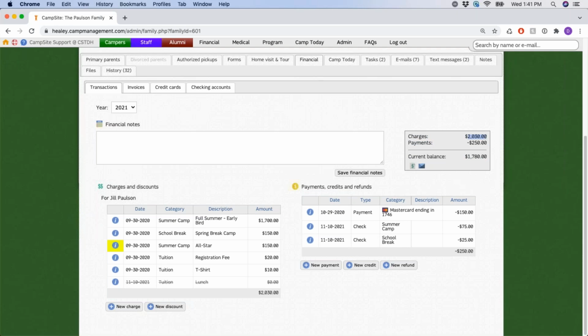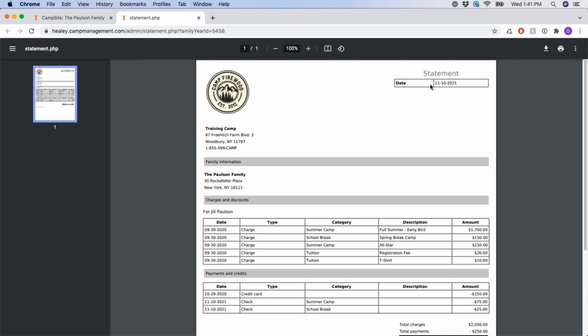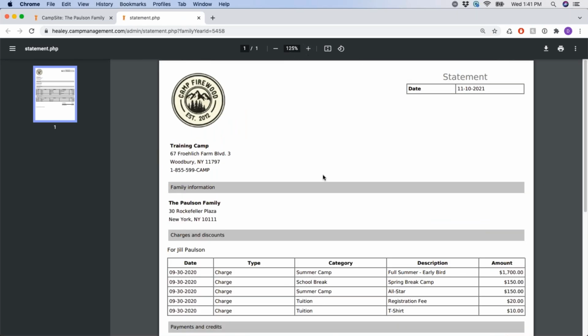So this will show you the total charges for every camper on the profile who's enrolled, minus the total payments to give you the family's total current balance. On the bottom of this little window, you'll see two icons. If you double click on the $ icon, what it does is it generates the family's most up-to-date financial statement, right? So let me increase that a little bit.